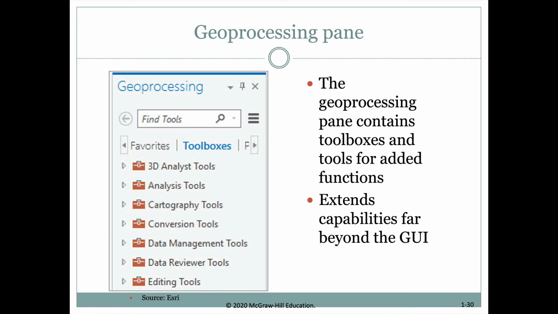If you're doing analysis of GIS data in ArcGIS Pro, one place you'll spend a lot of time is in the geoprocessing pane. The reason you'll spend time here is the geoprocessing pane contains a lot of toolboxes, which are shown by this icon here. If you were to expand any of these toolboxes, inside would be a lot of tool sets and tools that you can use to do different sorts of spatial analysis on GIS data.